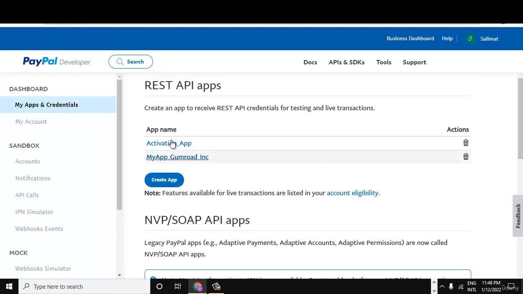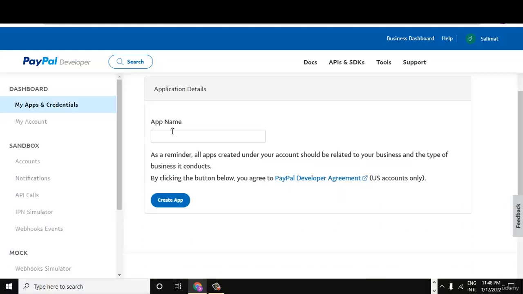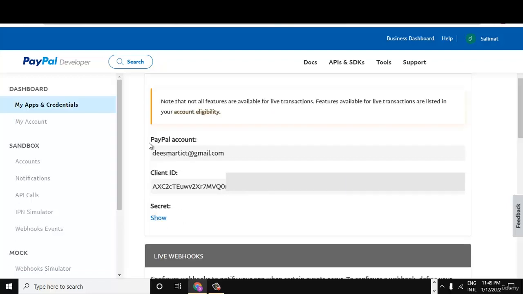As you can see, these are the other integrations that I've made. So you click on create app. So you just name it and you click on create app. This is the PayPal account email. If you don't know your PayPal account email, you can get it from here. And this is the client ID. Just copy the client ID.